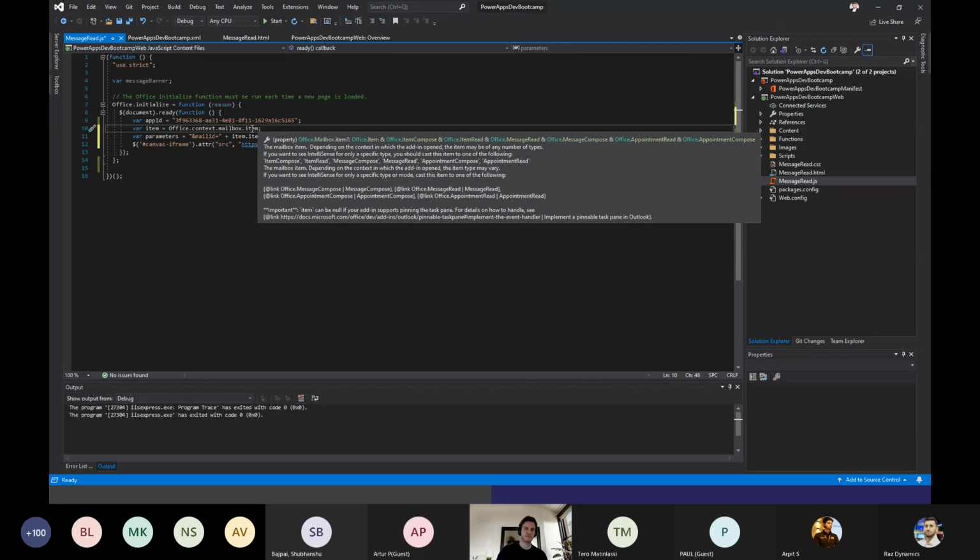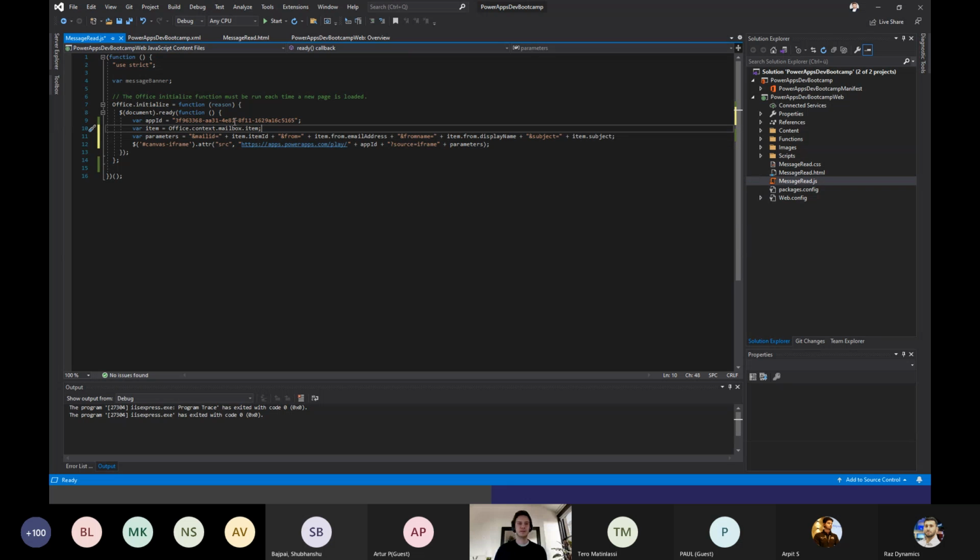And the nice thing Microsoft has provided here, I don't know if you can see the small print here, but basically if you go over there, the IntelliSense will show you this item here. That's actually the JavaScript library accessing the actual email, which is displayed at that moment. So you can use all the properties of that email by using this JavaScript variable.